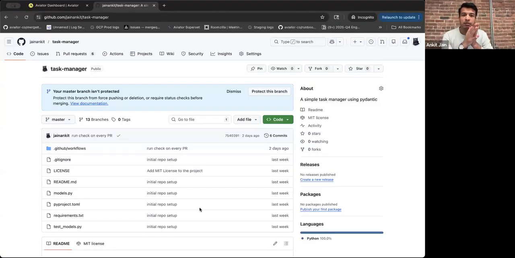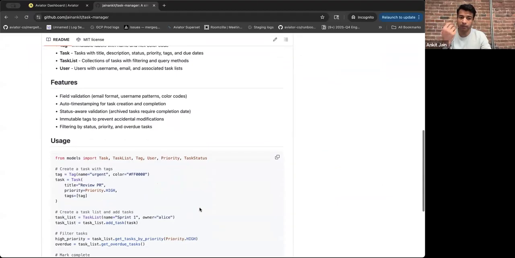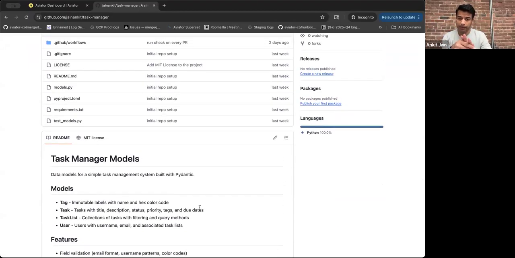Okay, so obviously we have very limited time and some of these things can take very long. So what we're going to do is use a small repository. This is a repository I created called Task Manager. It is built in Python, and currently it uses what we call the Pydantic framework, and it's on Pydantic v1, which is one of the older versions. What we're going to try to do is upgrade that.